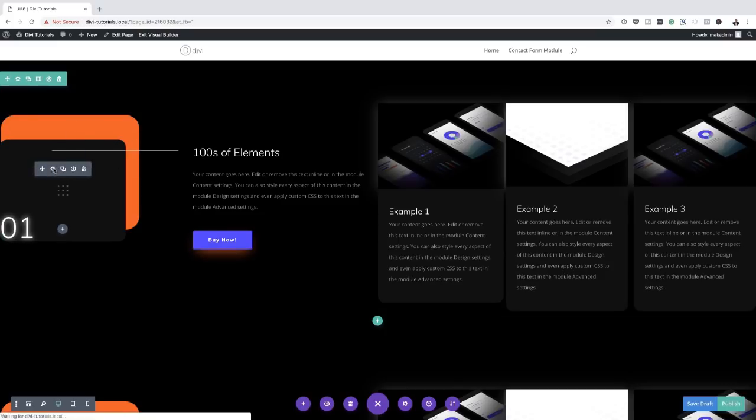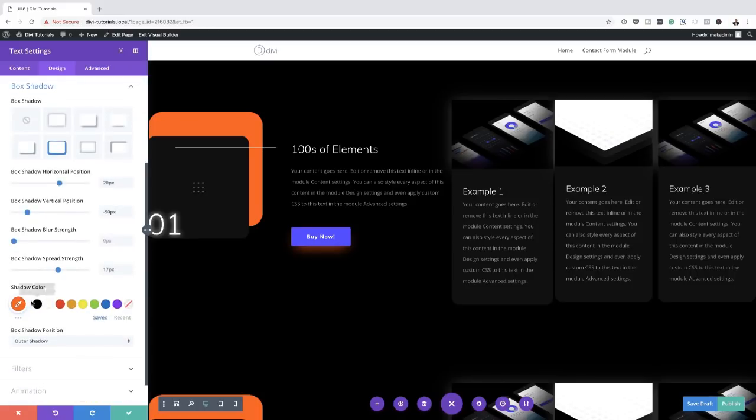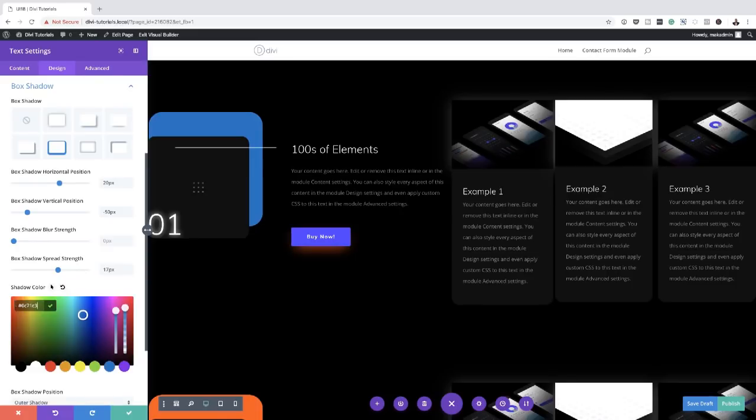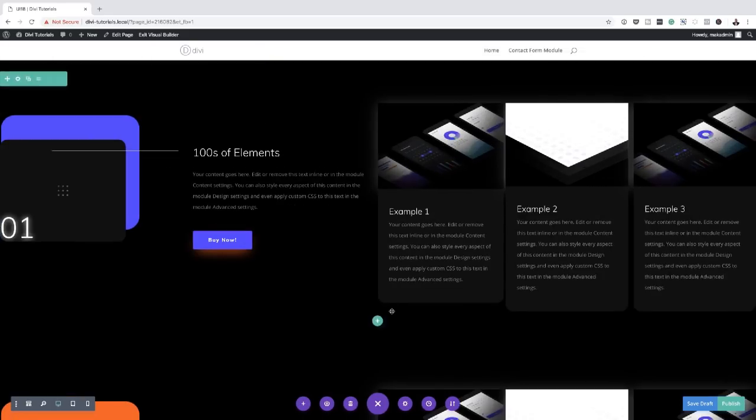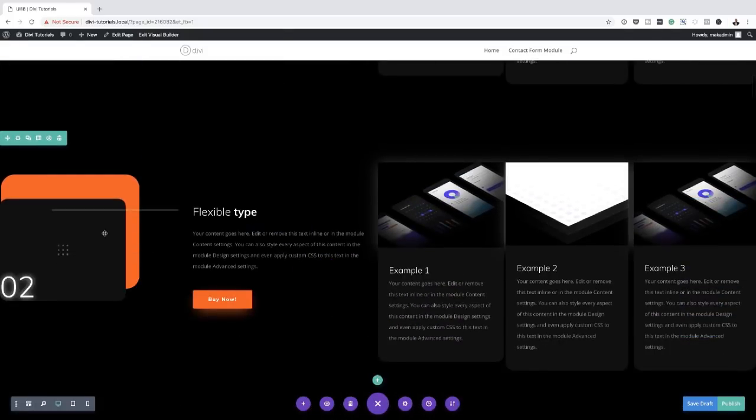So I'm going to click here on my settings, design, shadow, and then I'm just going to change my shadow color here. In fact, let me add the right color. So the right color here is 593AFF. Okay, so that's my color here. Right, so as I mentioned, this is just to differentiate what we have here on the top with what we have here on the bottom.